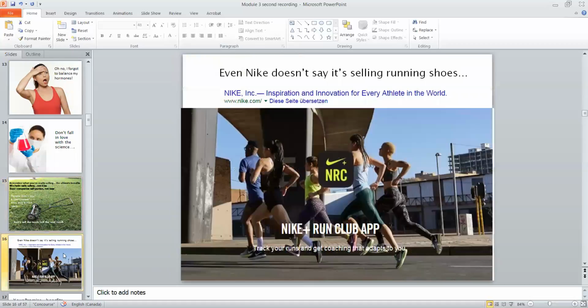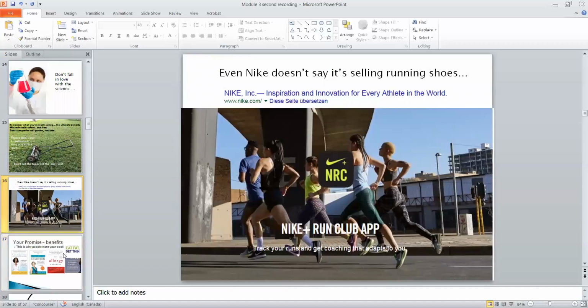And interestingly, even Nike doesn't say it's selling running shoes. When I Googled Nike to see what they said about themselves, they say that they are a company that provides inspiration and innovation for every athlete in the world. So they're not selling you jogging pants and running shoes. They're selling you inspiration and innovation. And that's what you should be thinking of as well.